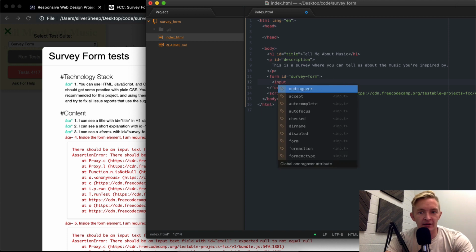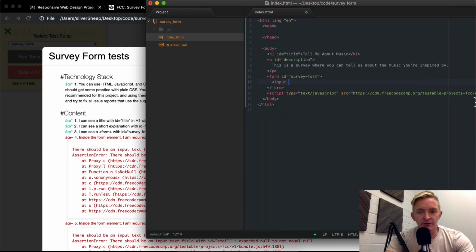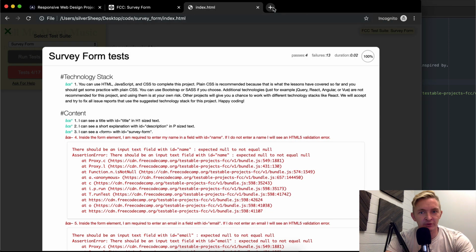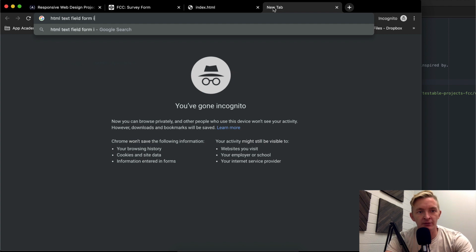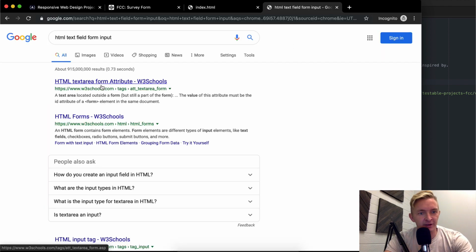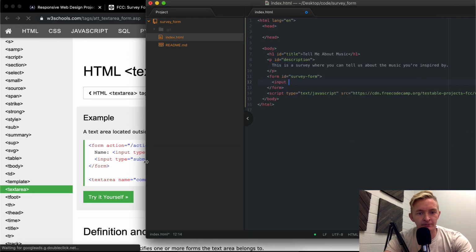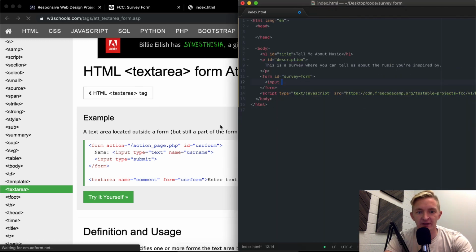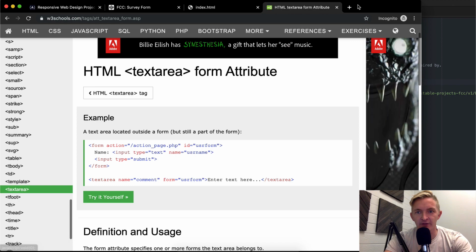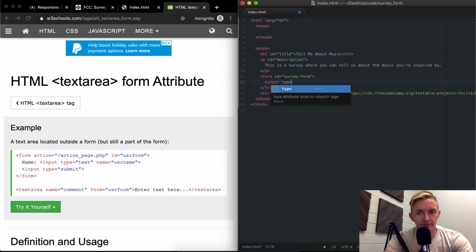of a, let's see, text field, HTML text field form input. I don't remember this off the top of my head, so I'm just going to look it up. Cool. I'm going to make this a little more organized. If I press Command Tab, I don't have all that information on the sidebar. Okay, cool. And so input, we're going to say type is equal to text.